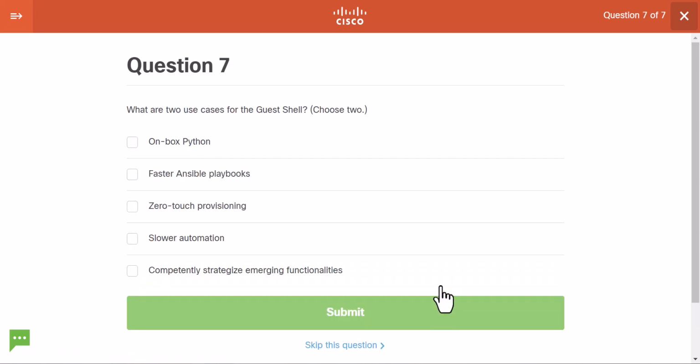And question 7, what are two use cases for the guest shell? On-box Python, yes, you can launch guest shell, you can create your scripts there, or even use Python in interactive mode within the guest shell. Faster Ansible playbooks, probably not. Zero-touch provisioning, maybe. It's a good option, actually.